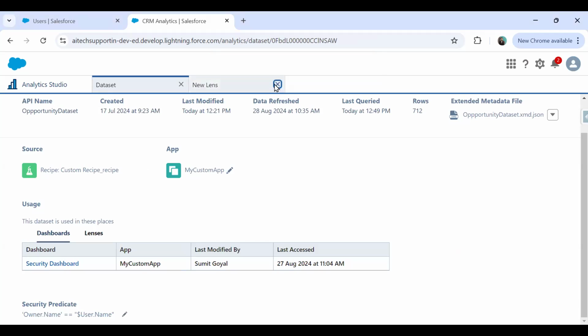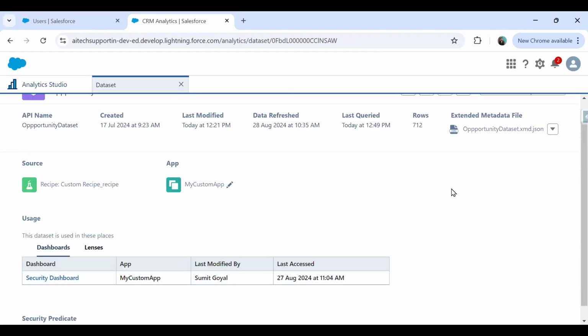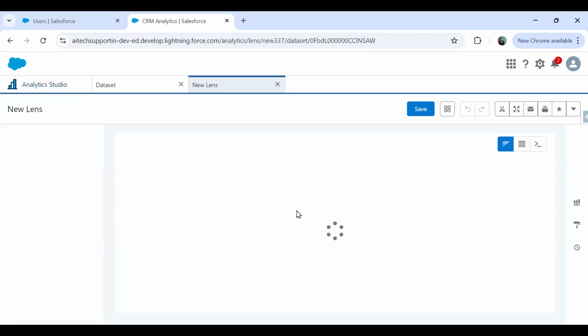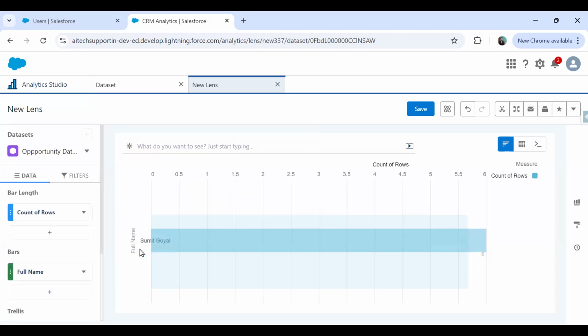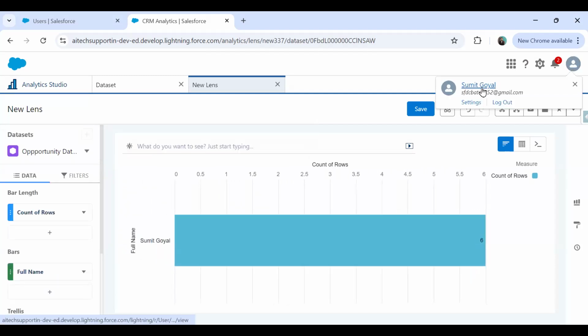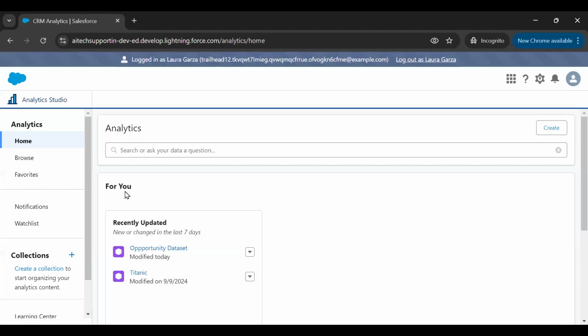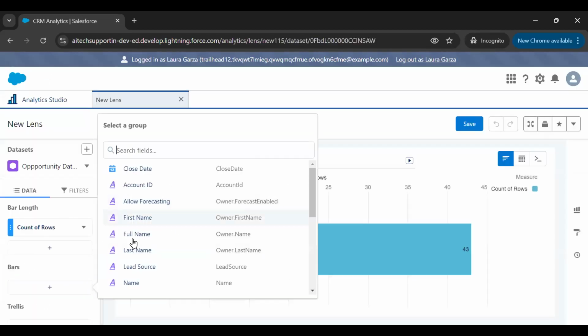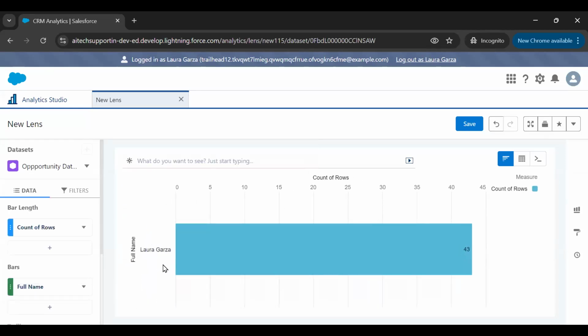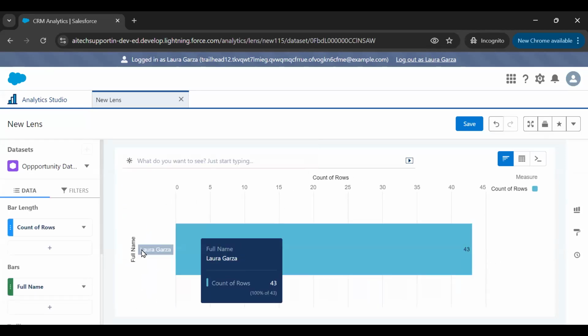Now let's test this. Let me close this lens and explore this lens again. When I explore this lens, you can see I am able to preview only my records because I logged in as Sumit. Let's check it out with Laura Garza. Let me switch to Laura Garza, close this lens, and reopen the lens. You can see Laura Garza is able to preview only her own records, the 43 records owned by Laura Garza.